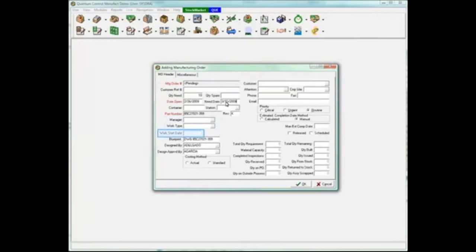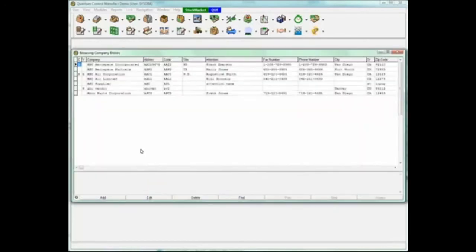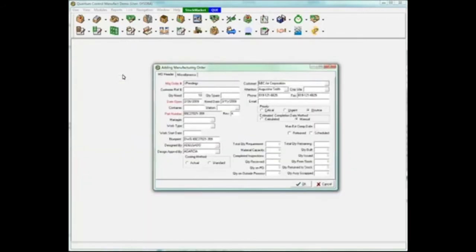Enter a work start date if you know when work will be commencing. Select a customer if this job is for a specific customer. In a later segment, we will also cover generating manufacturing orders from sales orders. Set a priority if applicable. This can be useful to get visibility of orders that need to be expedited.